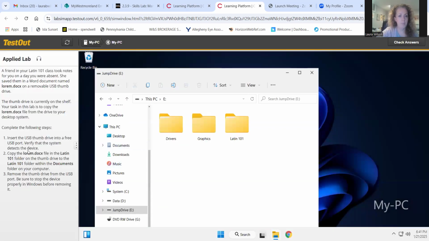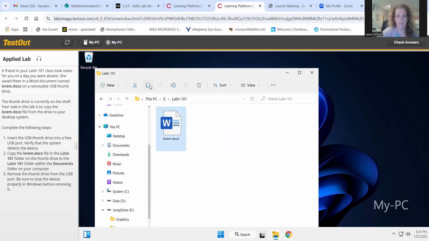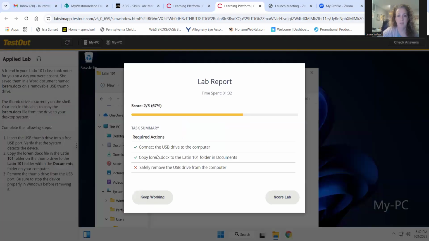For this one, copy the lorem.docx file in the Latin 101 folder on the thumb drive. So I'm in the thumb drive. This is my Latin 101. I'm going to select it and copy it. And we want to copy it to the folder in My Documents and paste it there. All right, so that's step 2. I'm going to check that. Step 2, I got a good check mark there.